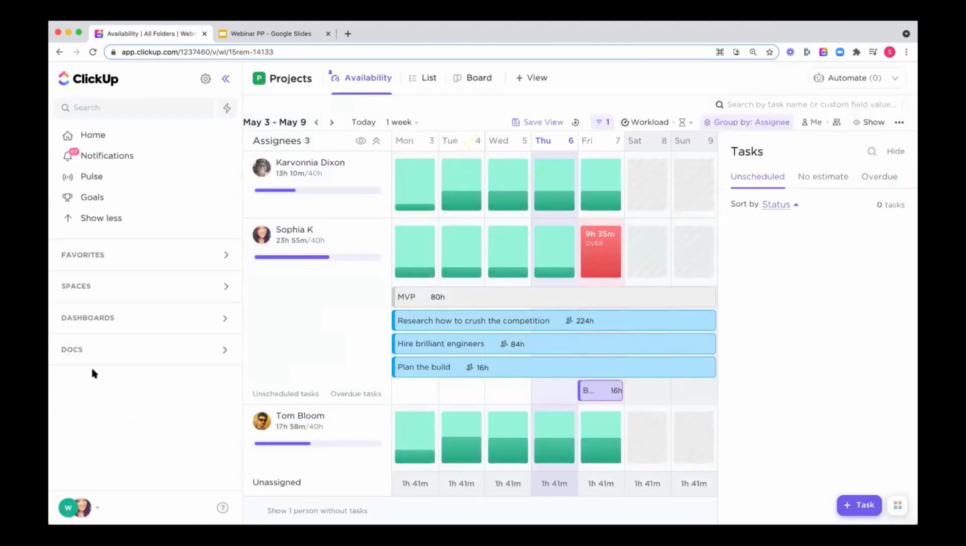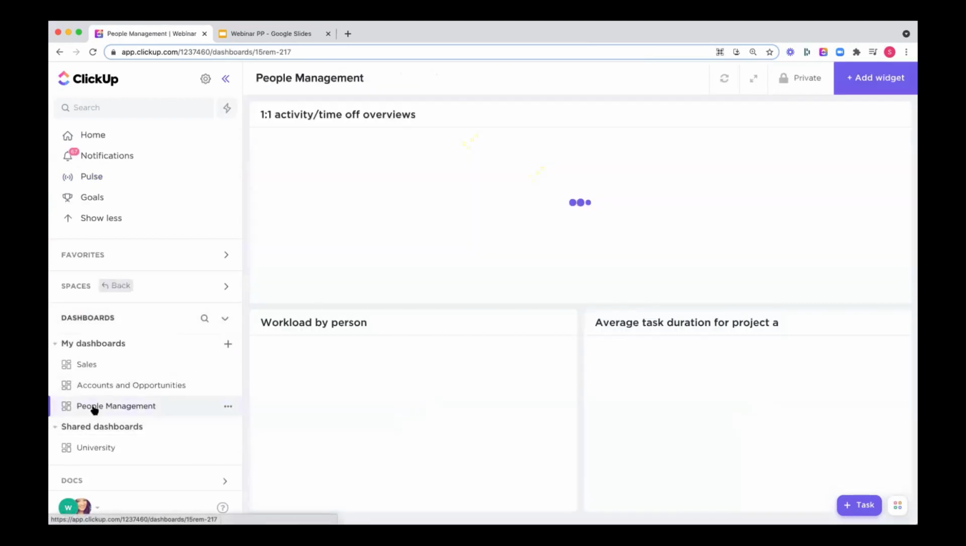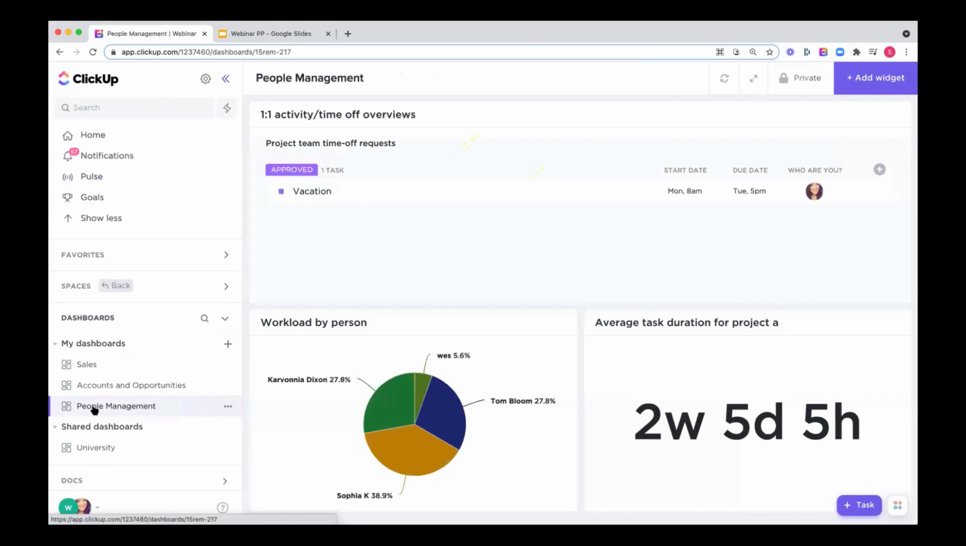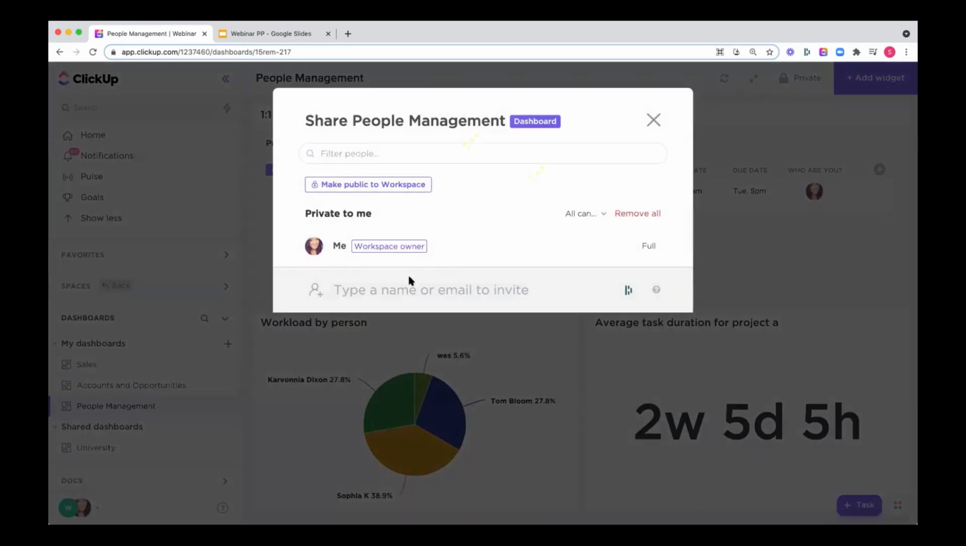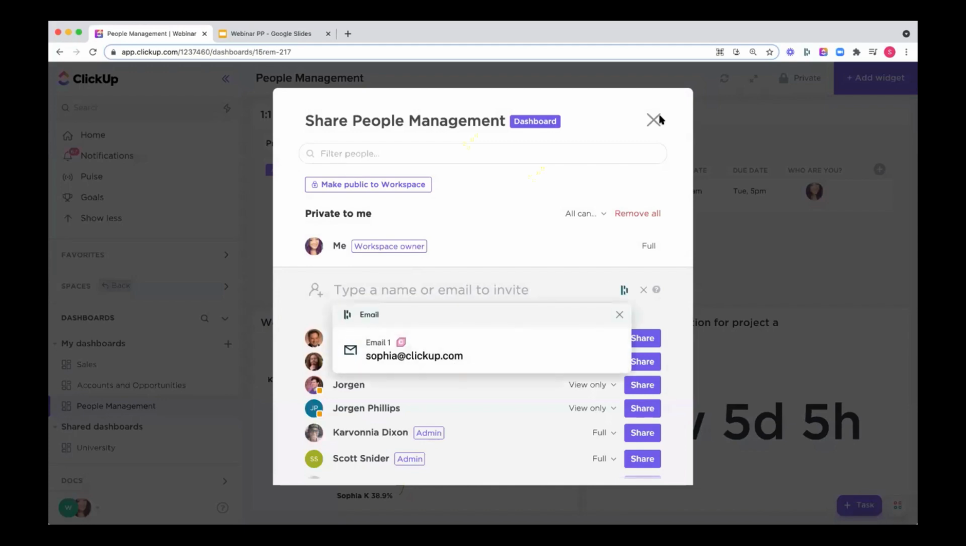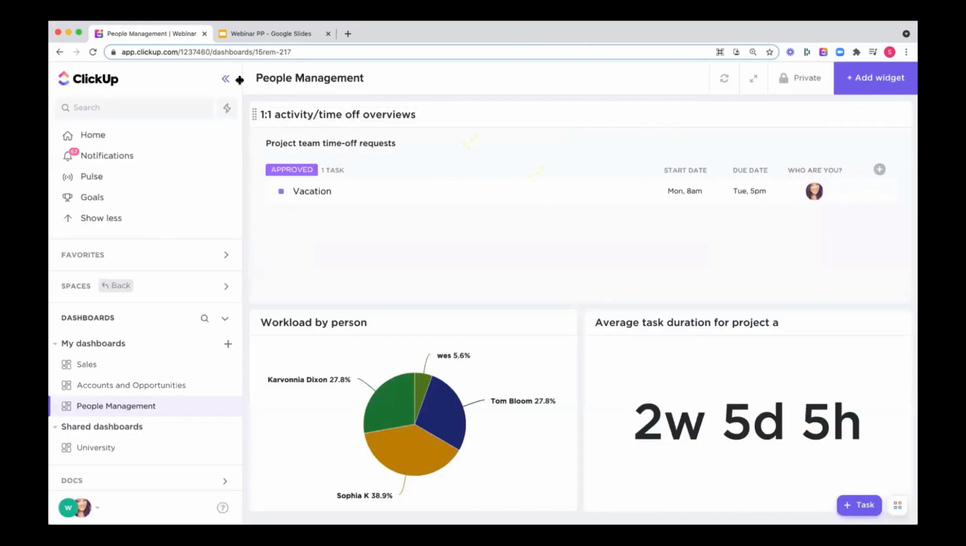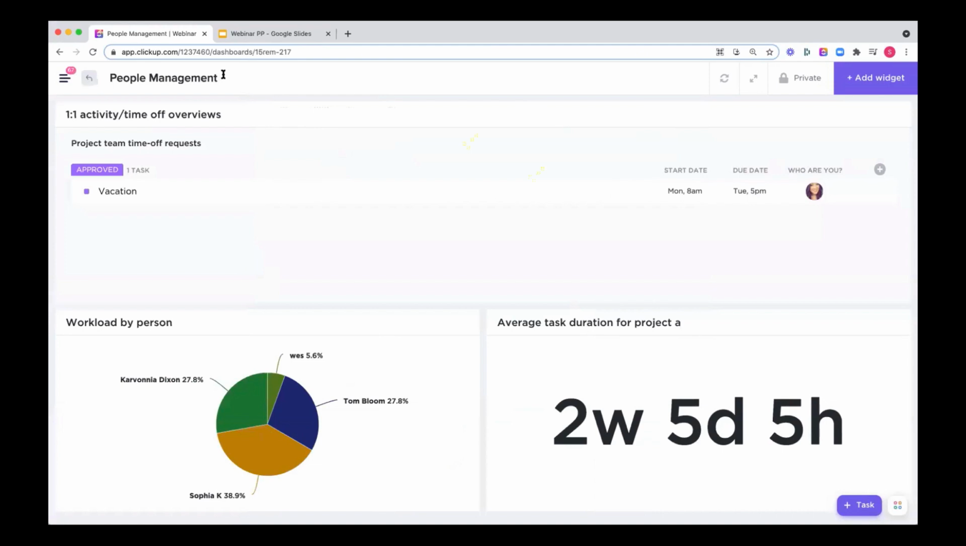Dashboard reporting is also an interesting way to get high-level oversight into what people are working on. So this allows you to create a dashboard that is private to you by default, but you can always share the dashboard with other people within your workspace if you'd like them to participate in the dashboard with you.